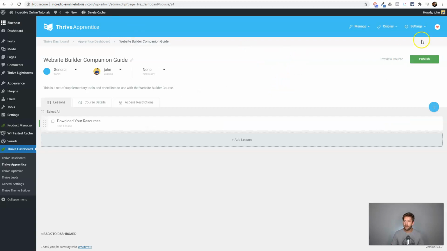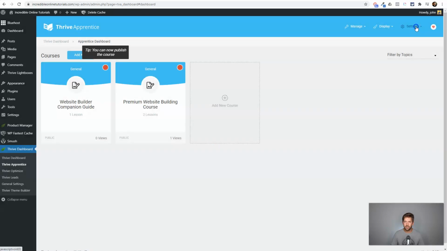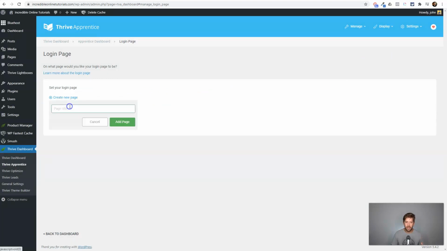So to set that up, head on over to the settings of your Thrive Apprentice area. Let me just come here to Thrive Apprentice, and we'll come here to Settings, or Display, and we'll edit our login page. All right, so we'll set our login page. Again, we haven't built it yet, so we're going to create that page, and we'll call it Login.